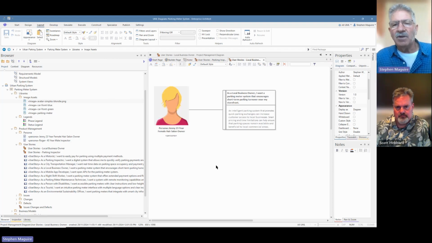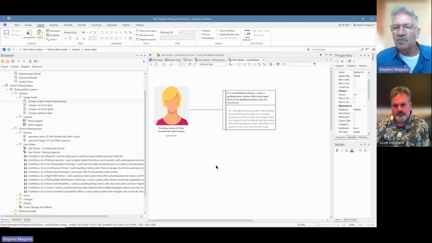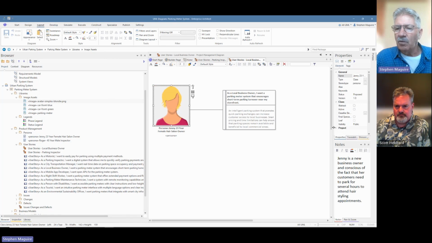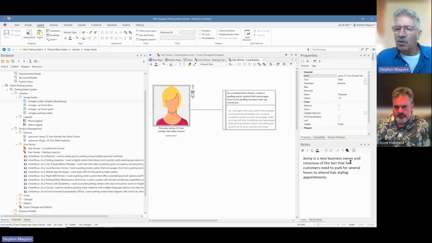So we have another diagram now, and you can see that user story is on the diagram there, and there's some details about this intelligent parking system that promotes quick parking exchanges, can increase customer access to local businesses, which is what Jenny wants. If you read her notes, you can see as well that Jenny's a new business owner and conscious of the fact that her customers need to park for several hours to attend hairstyling appointments.